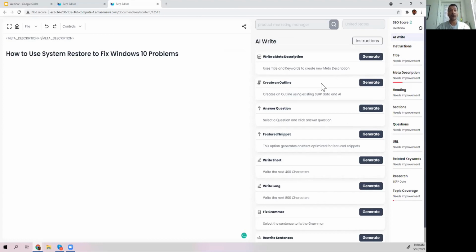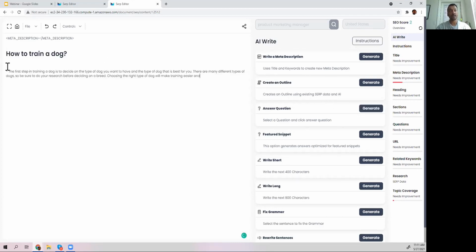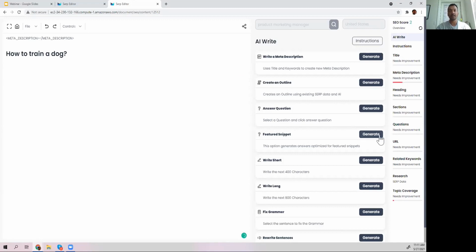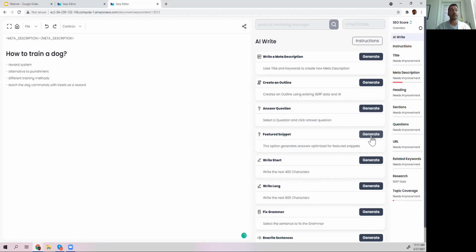You'll be able to build out outlines and answer any questions. So let's say, how to train a dog. I could select this and say, answer the question. It will go ahead and answer the question in a short and precise way. Now, let's say you are trying to optimize this for a featured snippet. You can select this content and generate featured snippet content. It'll give you a list view of how to train your dog: reward system, alternative to punishment. So you can adhere to these guidelines and start building content upon it.